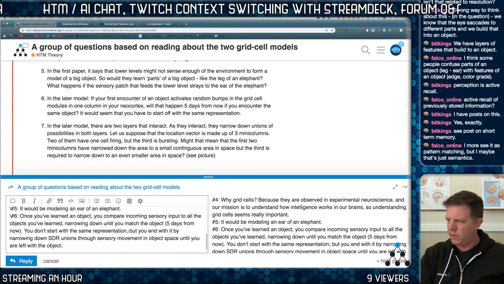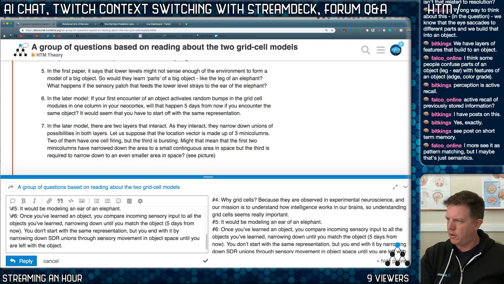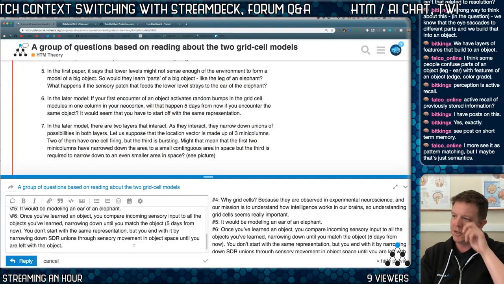You don't start with the same representation, but you end with it by narrowing down SDR unions through sensory movement in object space until you are left with the object.